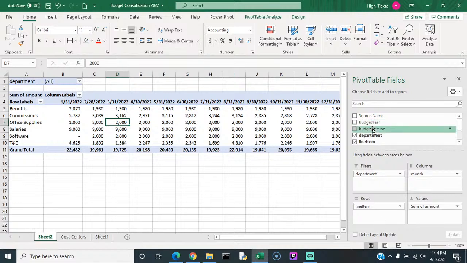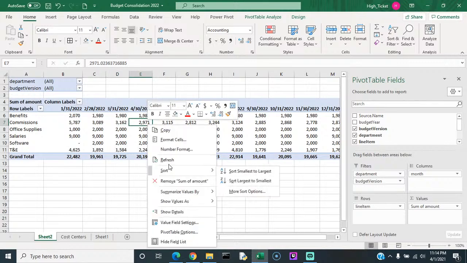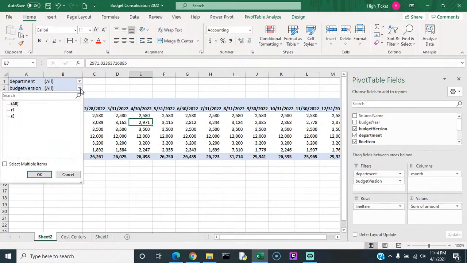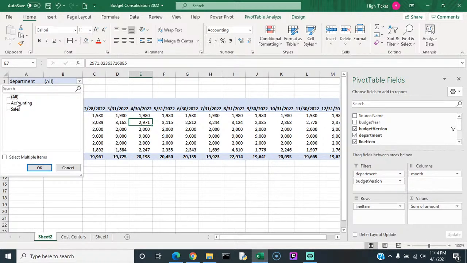Let's see, budget version. No, it didn't. That's annoying. Let's see if we go. Yeah, there we go. So we're going to keep it R1. So now we have a problem. Now we can't update on our R1 version versus that.